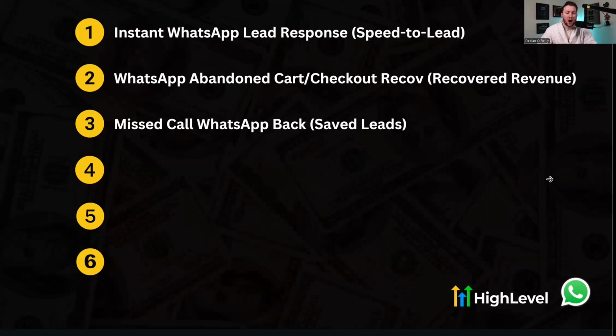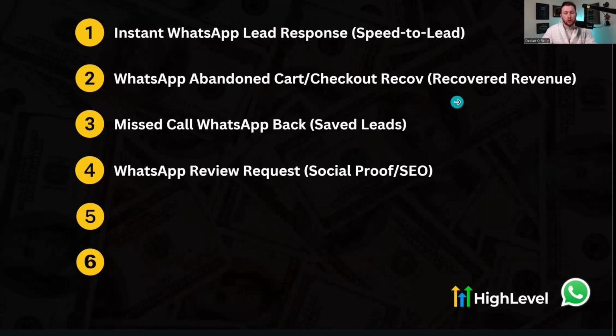Number 4, quattro here, okay? WhatsApp review request. This is social proof and SEO. Huge, okay? SEO, reputation management, this stuff is big. Businesses pay top dollar for this. And if they're using WhatsApp, okay, this is huge.